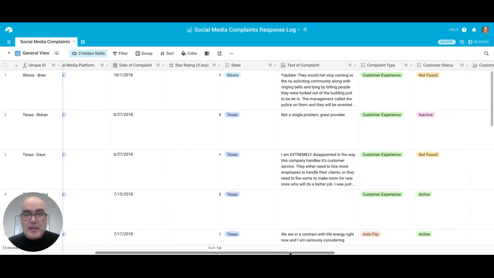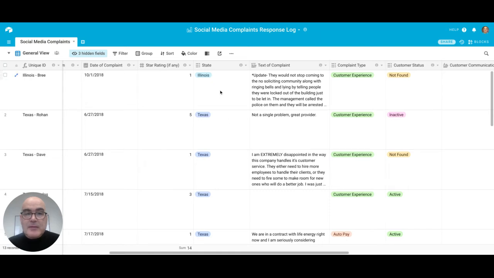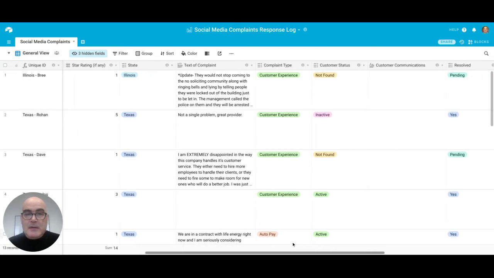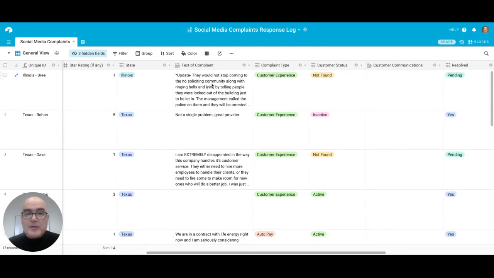Here you would also select the state from which the complaint is originating, again a drop-down menu of the states that you're actually doing business in. I include a field here for a copy of the complaint text, so that all your team can look at the text of the complaint. And then I created various complaint types, which again is a drop-down menu. You can create your own types, but I created a preset that is probably applicable to what you're seeing.